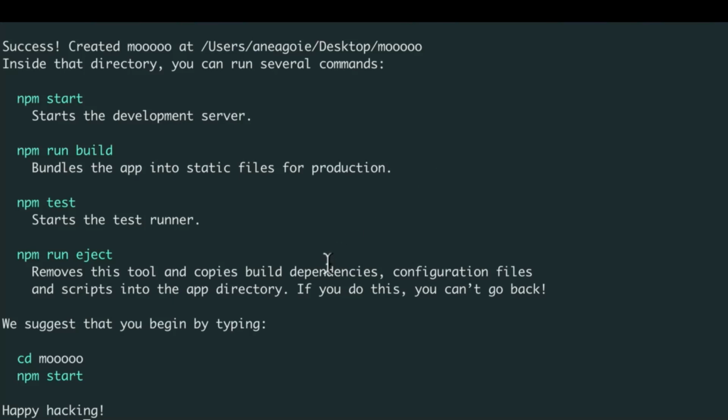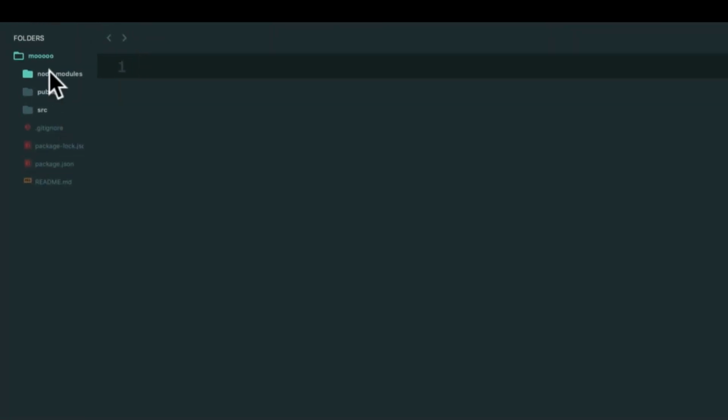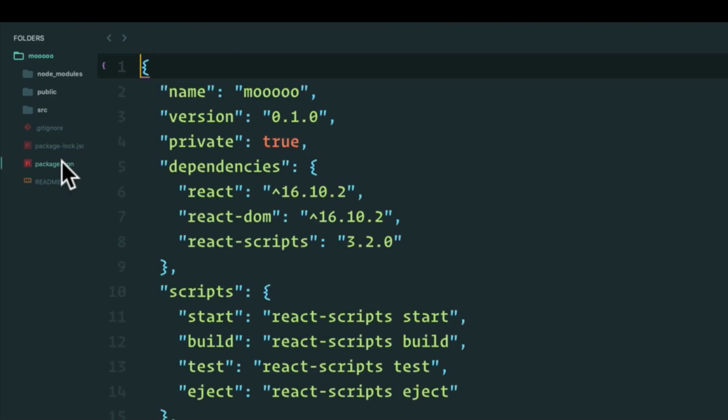all right, there we have it. We have our project, so now I can cd into Moo. And if I open the project, there we go. We have all the files that we're familiar with, the latest version of React and React scripts, which again, that is the Create React App.